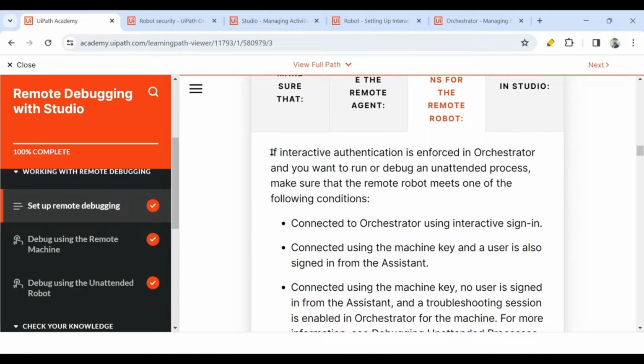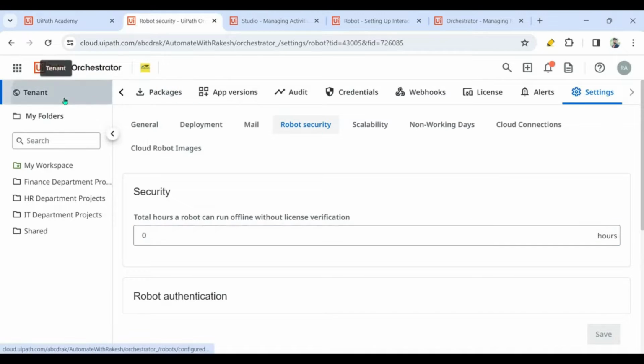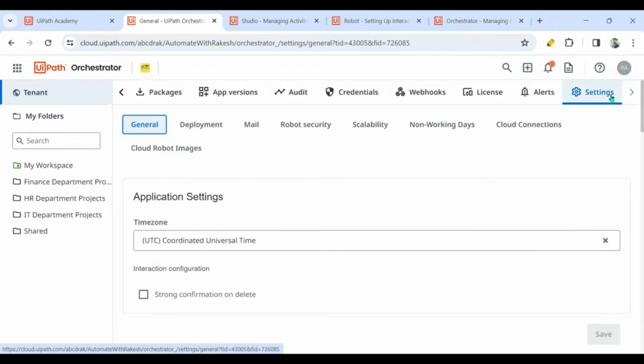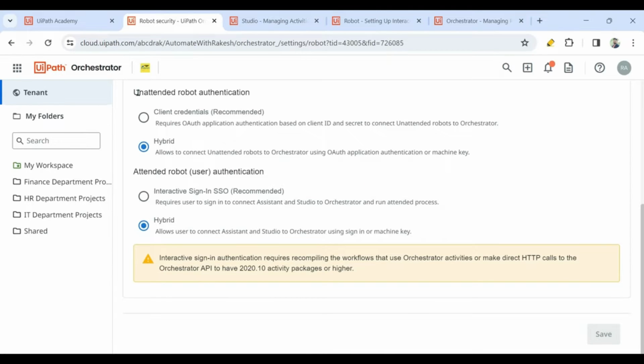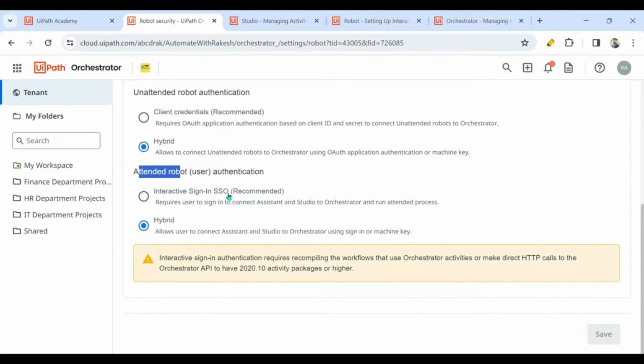Here, look at this. If interactive authentication is enforced in orchestrator. Now, what is the meaning of interactive authentication? First, I should show you. Let me go to orchestrator. I'll go to tenants. I'll go right, click on settings. I'll click on robot security. Now, if you see, earlier in the older version, it was slightly different. Now it is slightly different. The current edition of cloud, it has become hybrid. But if you see, for the attended robot, there's an option called interactive sign-on SSO.